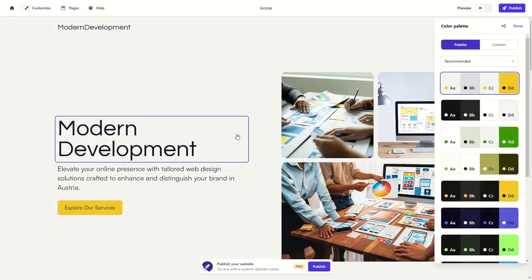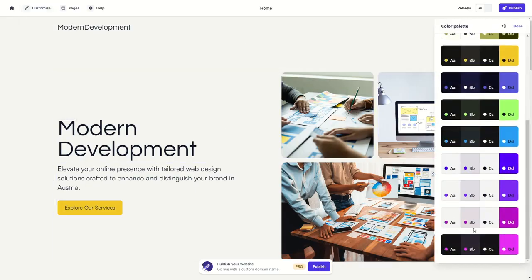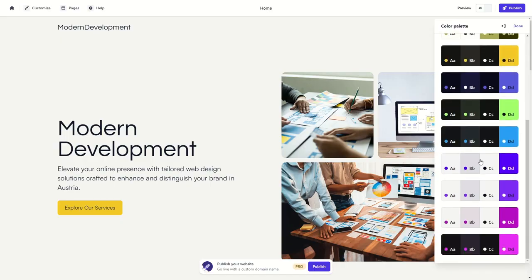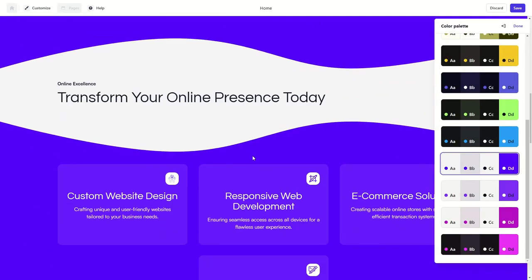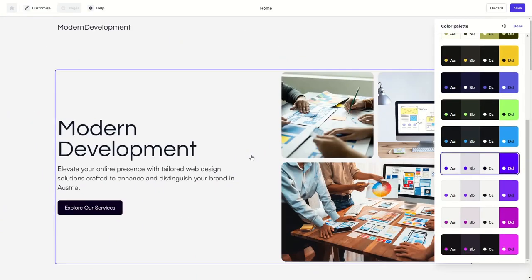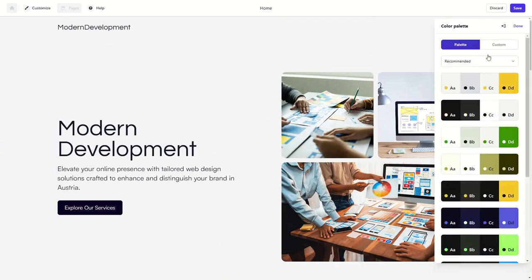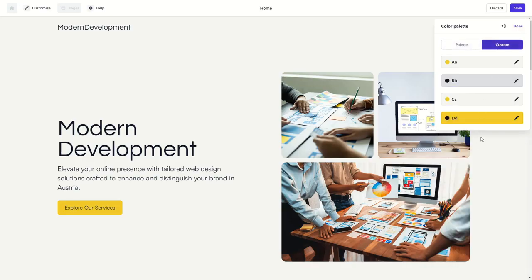And then we want to go to customize, and here we want to change the color palette by clicking on colors. And here we see a variety of color palettes that we can use. For example, here is a purple one, which looks pretty great. However, I want to actually create my own. So I'll scroll back up, I'll choose the one which we had before, and I'll click on custom.